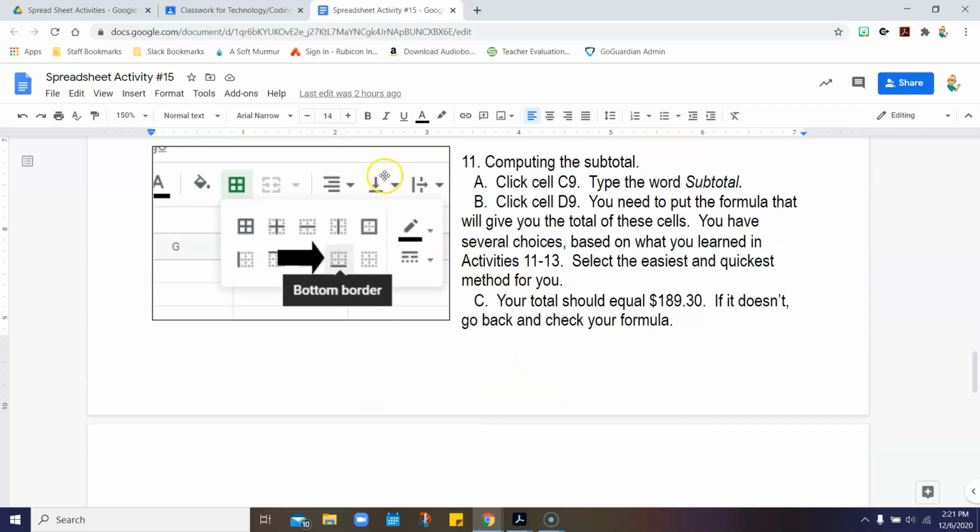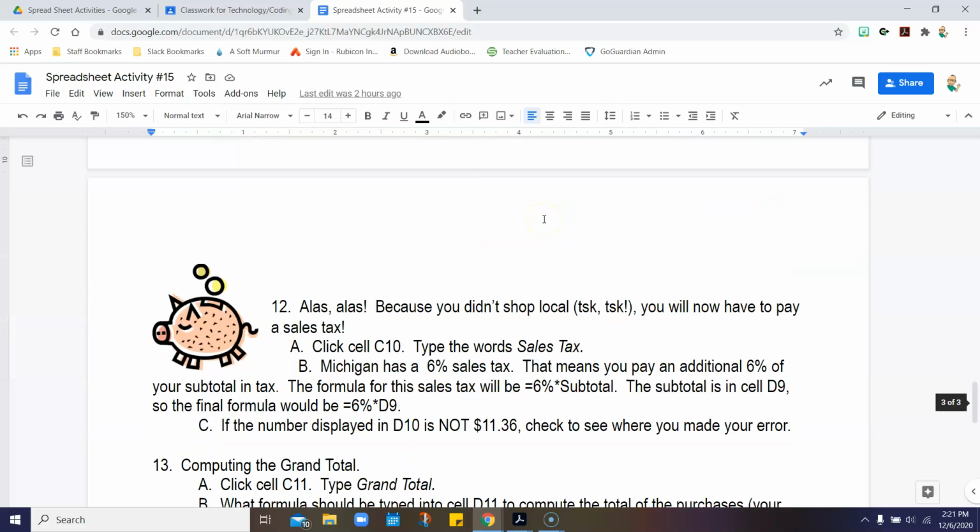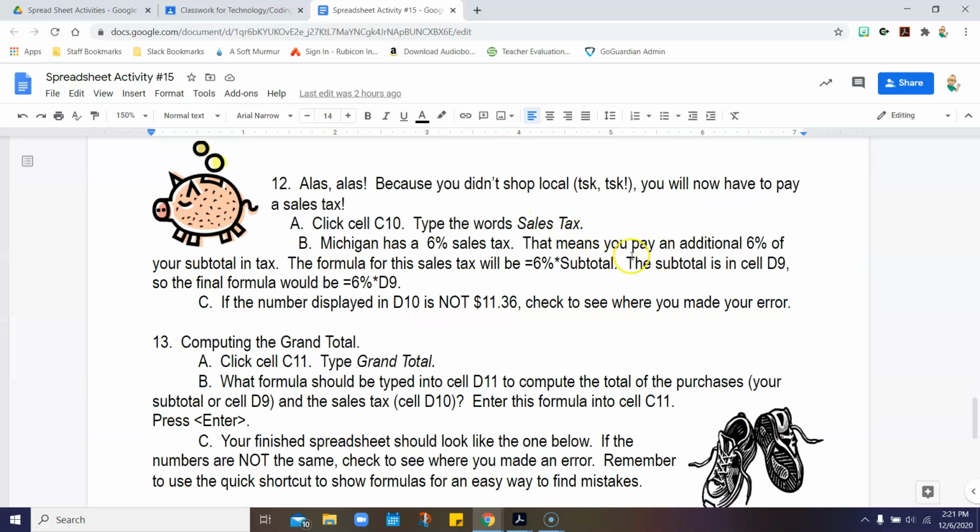Practice with borders, which we did last class as well. And then also we're going to be talking about sales tax. All right, so in Michigan, sales tax is 6%. So in the sales tax cell that you're going to see, this is what your formula will do. It'll be 6% times your subtotal, which is this formula right here.